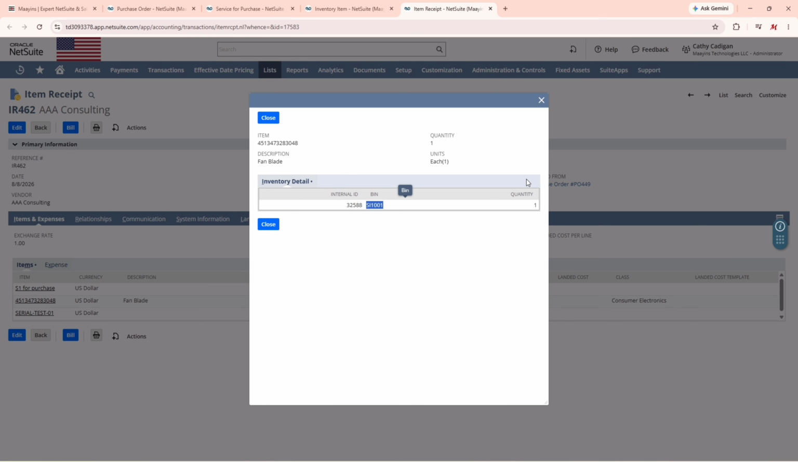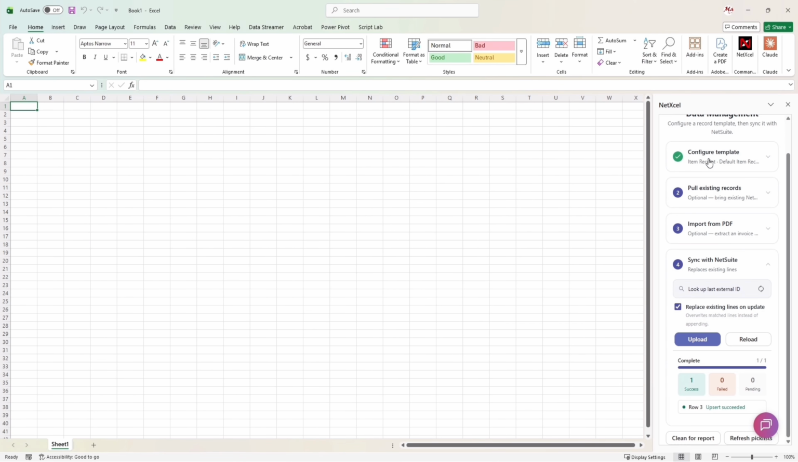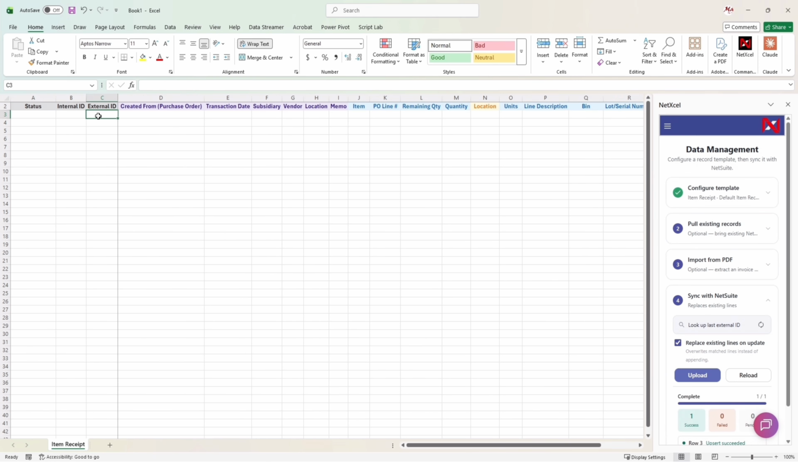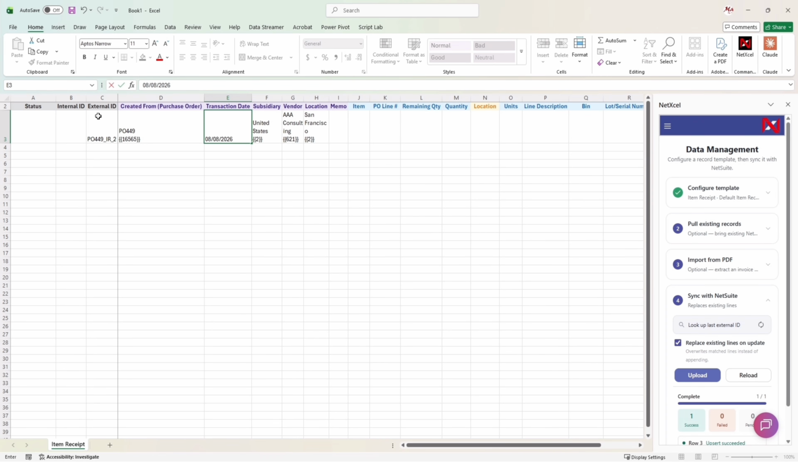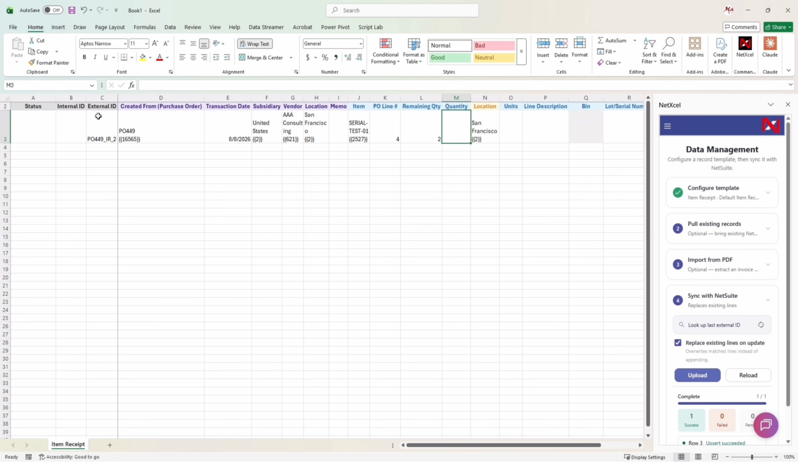Now let's do a second receipt to show partial receiving in action. I clear the sheet, re-download the template, and enter the PO number and date. This time, I am splitting the remaining serial items across multiple rows for line-level flexibility.